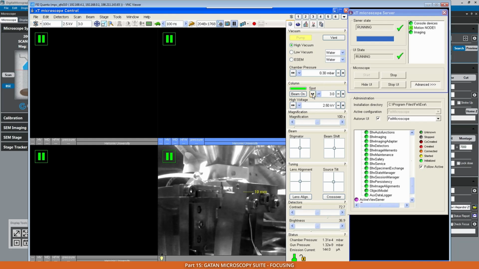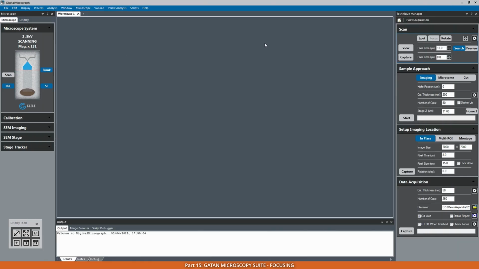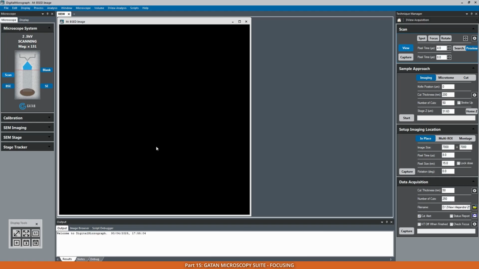Sometimes we can go to 0.4. In the spot size, you can select how wide the beam is and what current to be used, but typically we work at 3, and the typical voltage for us is 2.5. When the pressure is achieved, it's green, and we can turn on the beam. Now I'll put it down, and then we will see in GMS3 what we can see on the block.